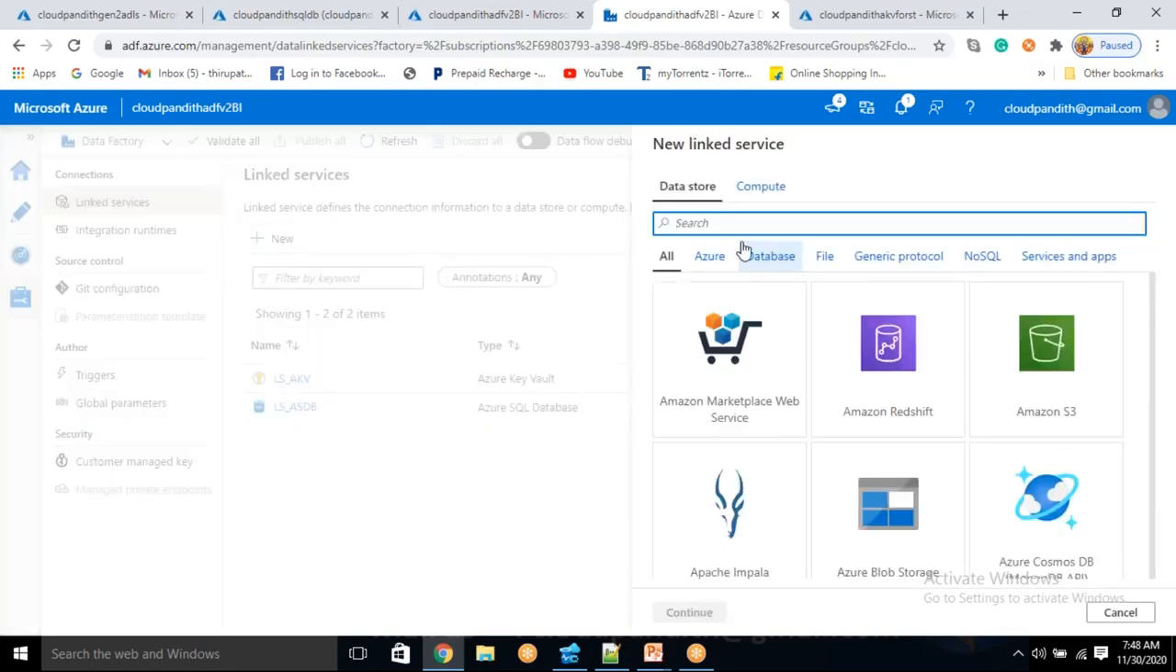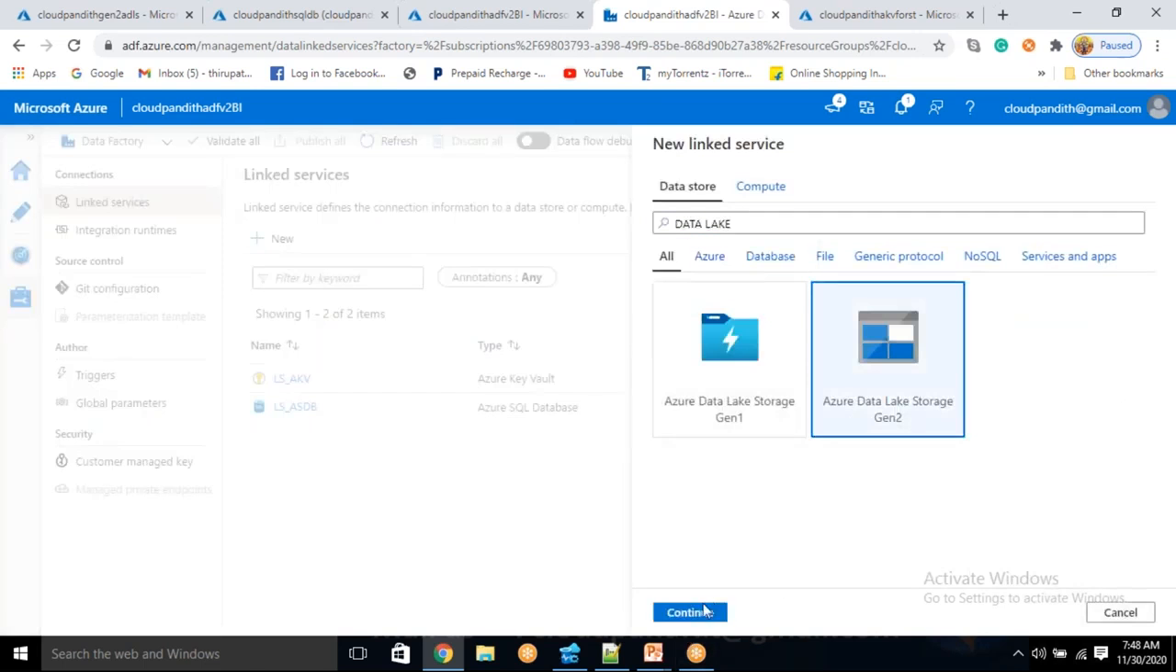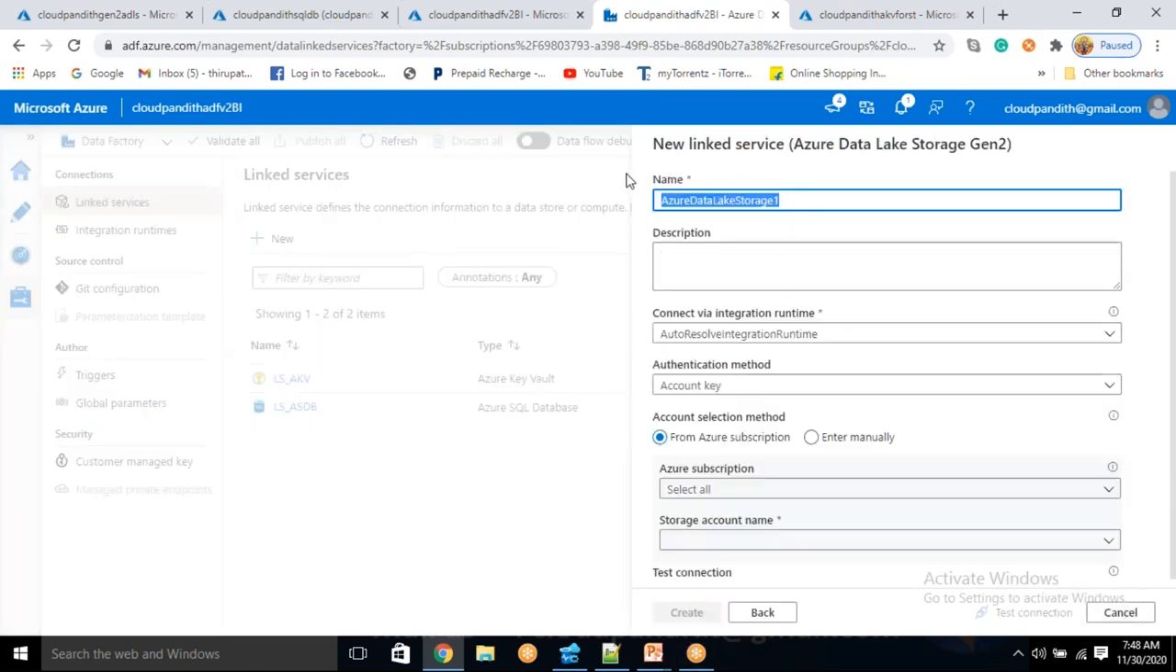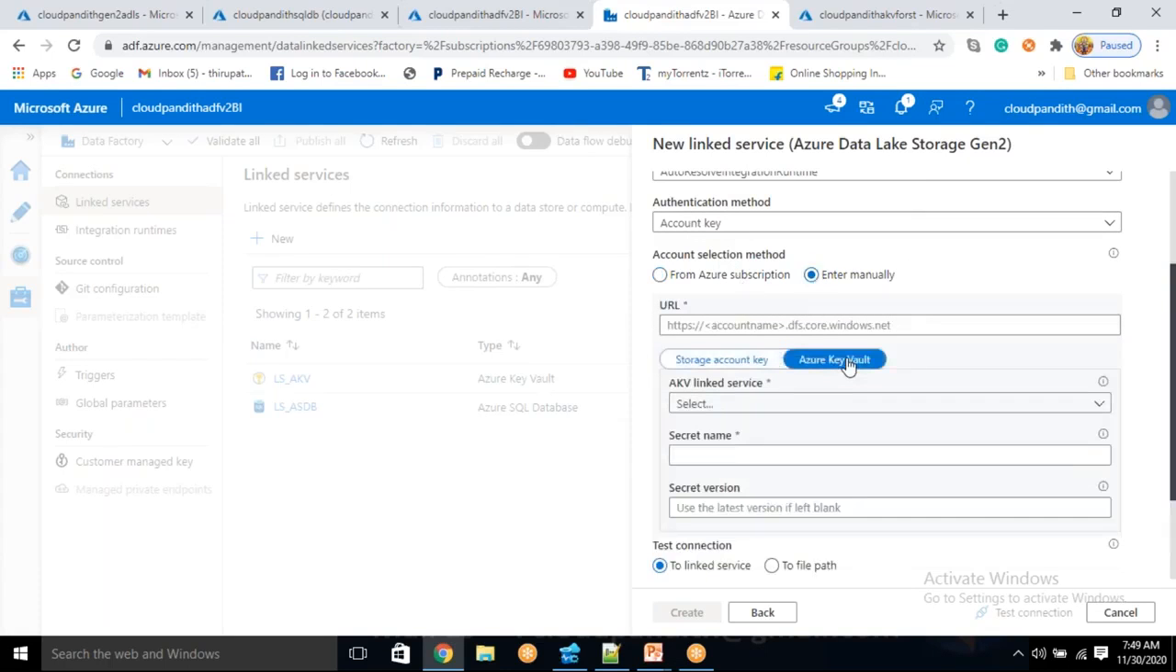Let's use this Azure Key Vault linked service in my Data Lake Storage Gen 2. This is also LS for linked service for ADLS Gen 2. By using account key only. Next, from Azure subscription or enter manually. If you go with the Azure subscription, you don't have any option here. Let's click enter manually. Then you can read the key from the Key Vault. The URL, you need to hard code it anyhow.